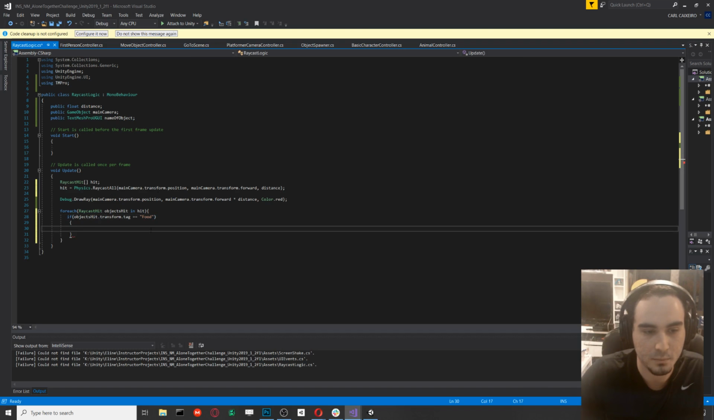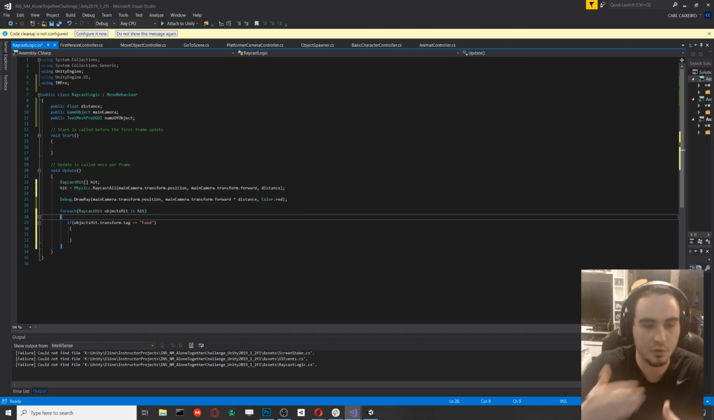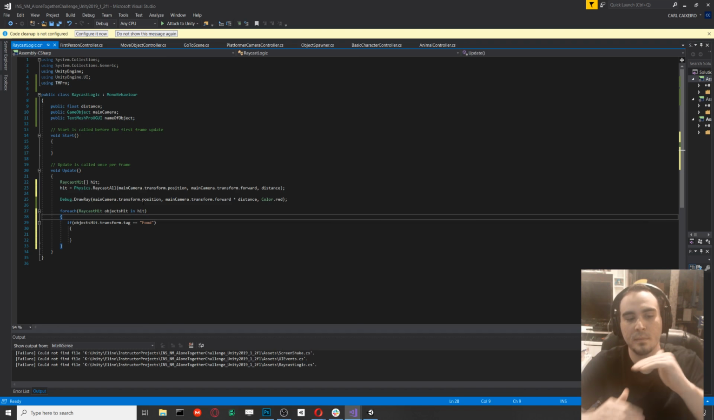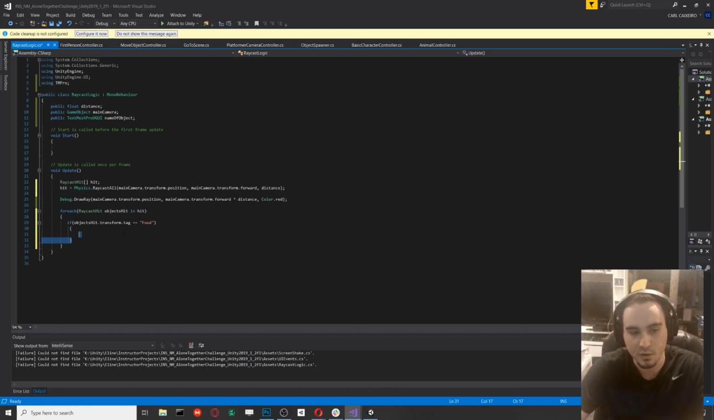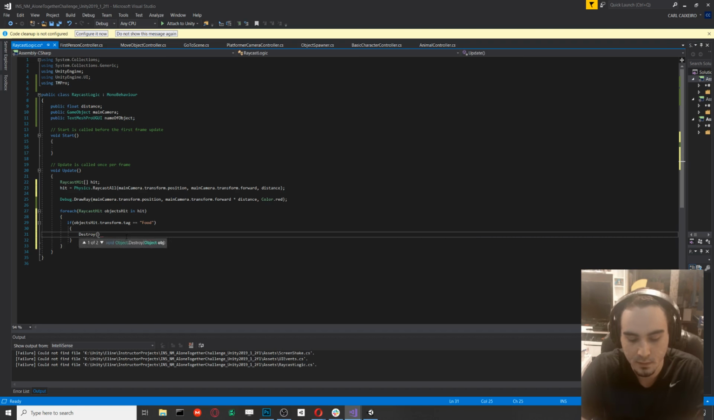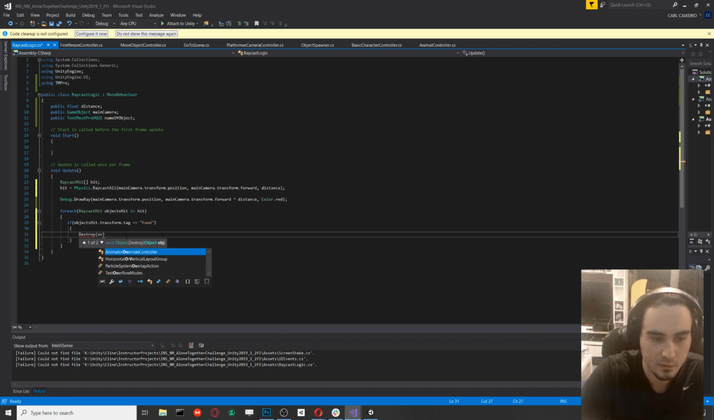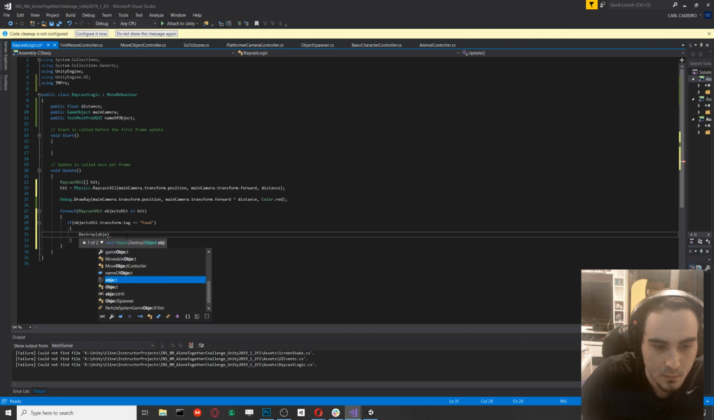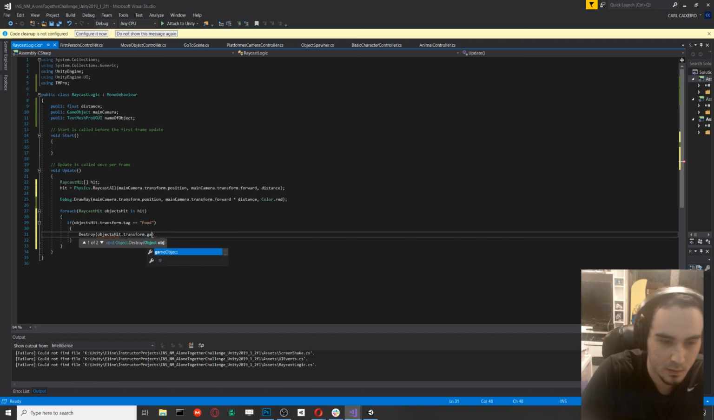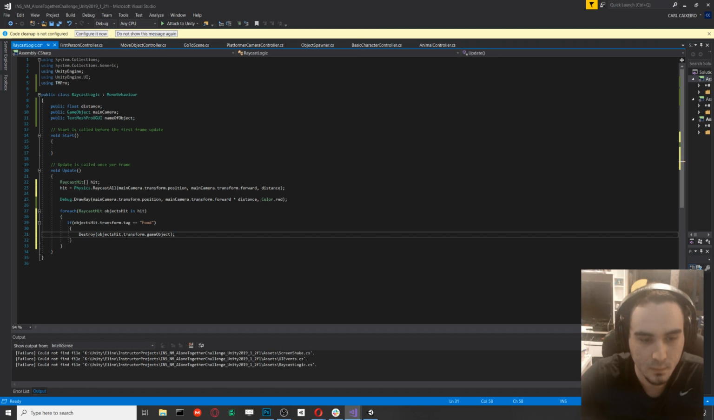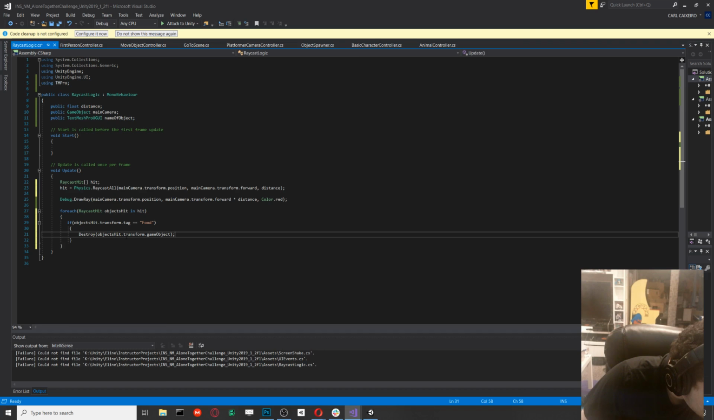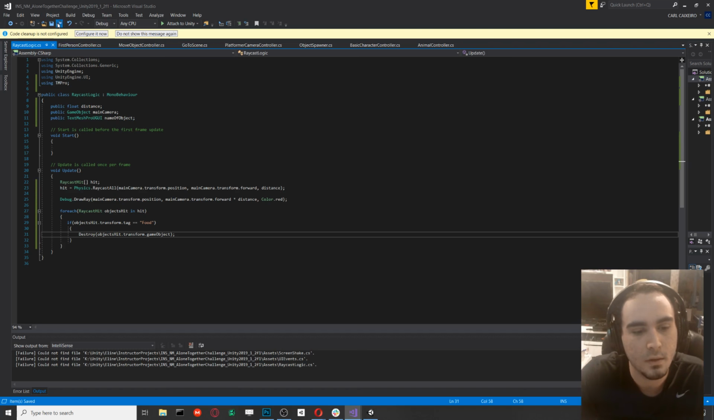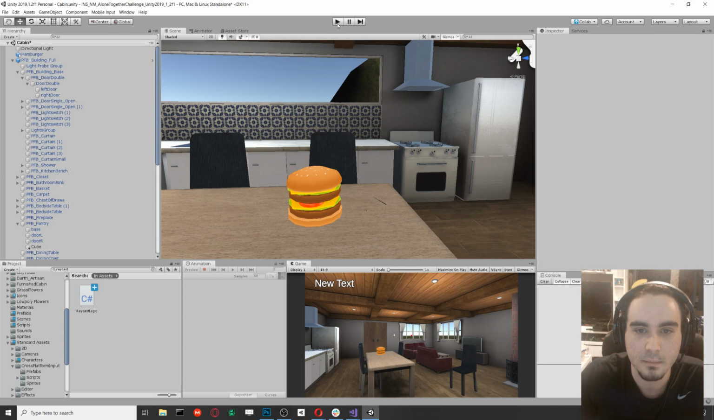Okay, there we go. So basically, it's just going to run through everything we're currently hitting, and if any of them have the tag food, then we're going to run destroy objects hit transform game object. I can't spell. Okay, and I believe I wrote that all out correctly. Let me just double check. Yeah, it should all be good. Okay, so let's run this again.